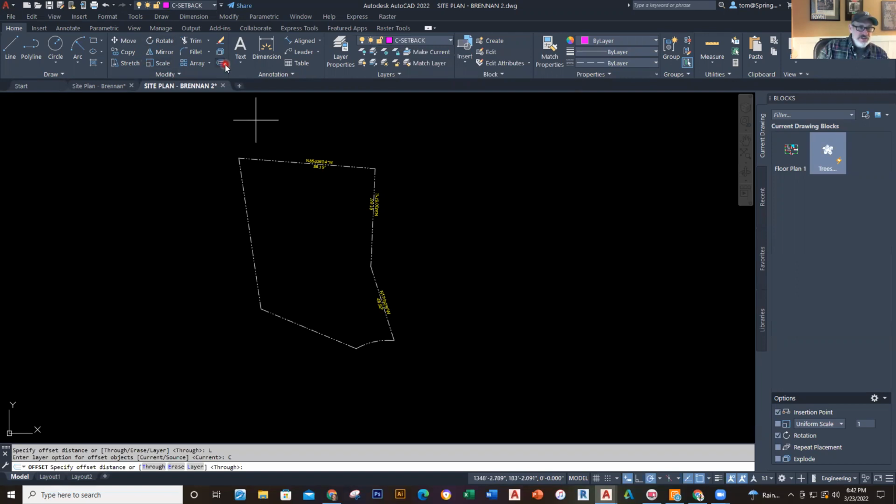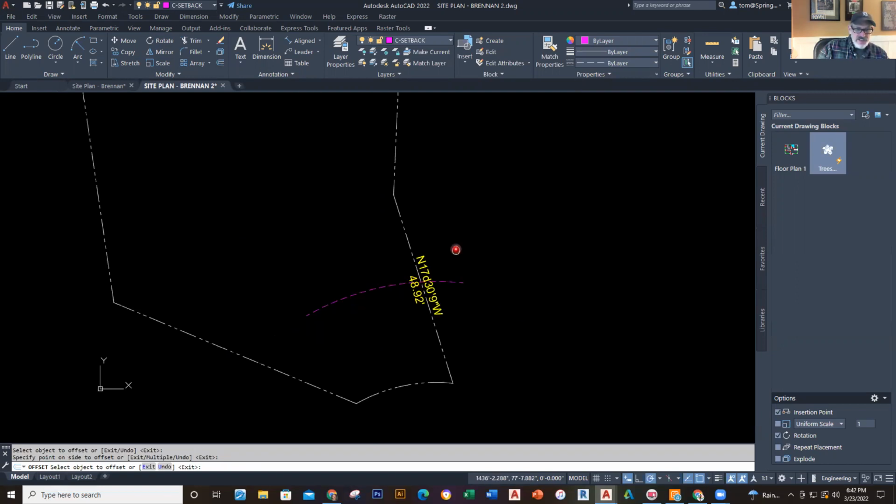So let's do this one. I'll go to offset right here. I'm going to type in the offset distance, which is 25 feet. Then I'm going to select this object right here. I'll click on this and I want it to offset that way. When I did that, it offset that up there, which is what we want to do.